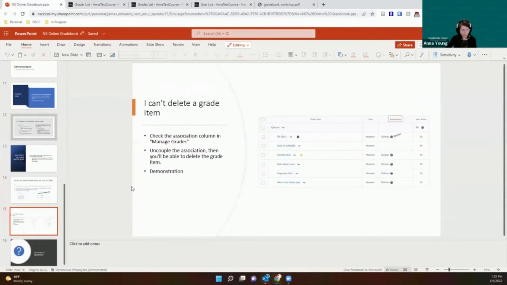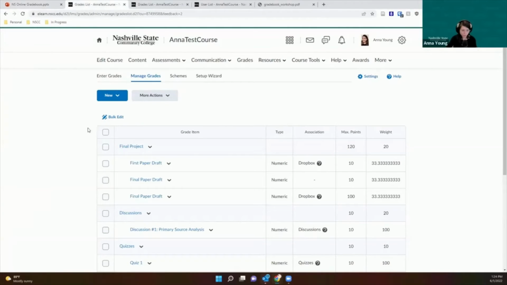Another common issue that instructors often face when it comes to Gradebook is not being able to delete grade items, and that's because D2L has safeguards to prevent you from accidentally deleting a grade item that you didn't mean to and losing data that way. The reason why you're not able to delete a grade item is because it's associated with an assignment. So in order to be able to delete it, you have to uncouple it from the assignment first. So break that association, and then you will be able to delete the item.